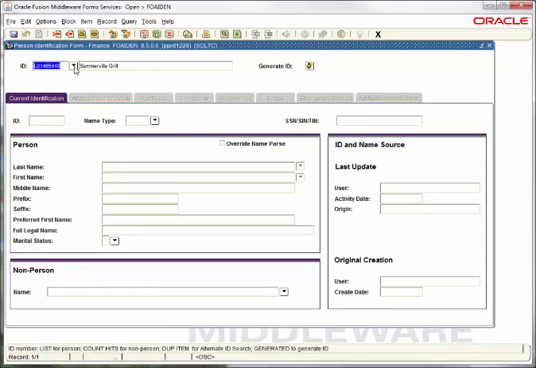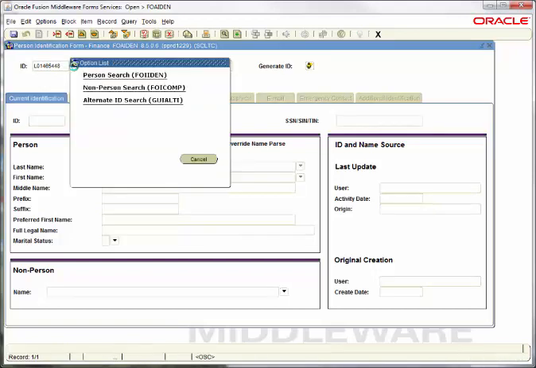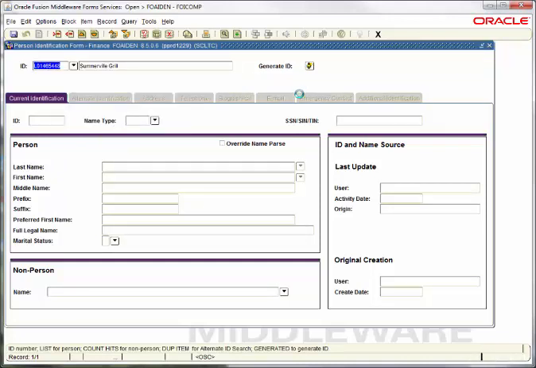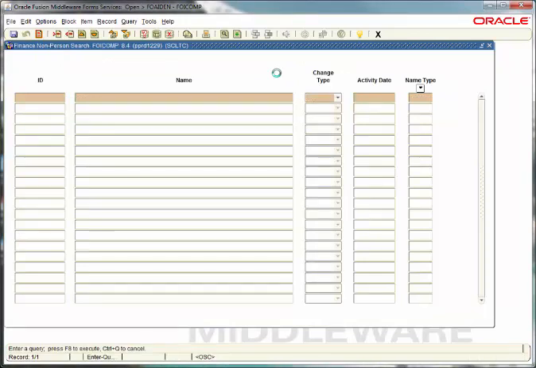If we roll back and we do a search on Somerville like we did initially when we were checking to see if they existed or not, you are given a choice of searching by person or non-person. We know this is a non-person, so we're going to choose that search. And on this page, we put in our %Somerville% and execute the query. And we'll see that there are two records out here.